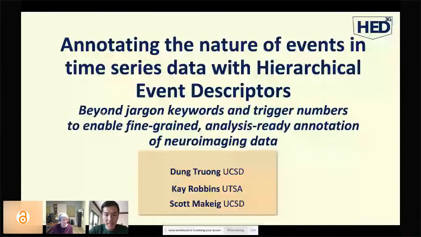So yeah, I believe Kay started introducing our topic today. So we will be talking about the Hierarchical Event Descriptor project that I am working on with Dr. Scott McCaig at UCSD and Kay at University of Texas San Antonio. Our goal is to provide a common framework to annotate the nature of events in time series data, so that we can hopefully move beyond the practice of using jargon keywords and trigger number value and into the realm of fine-grained analysis-ready annotation for neuroimaging data.